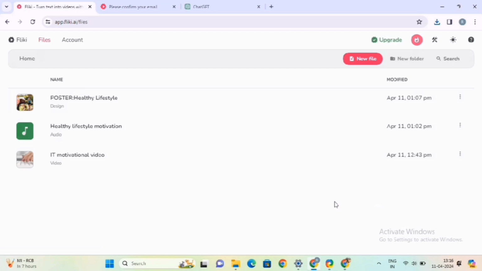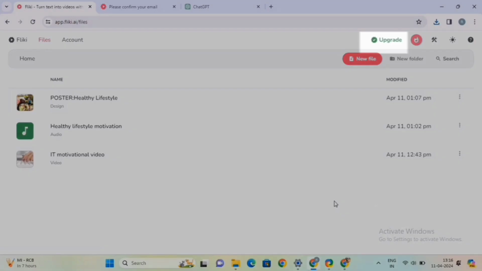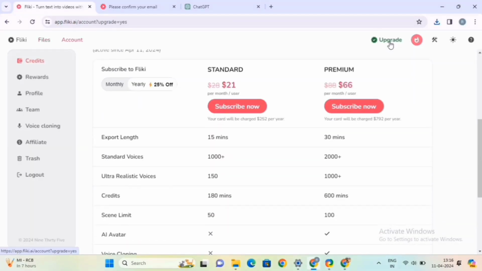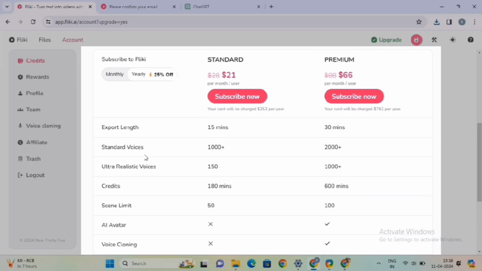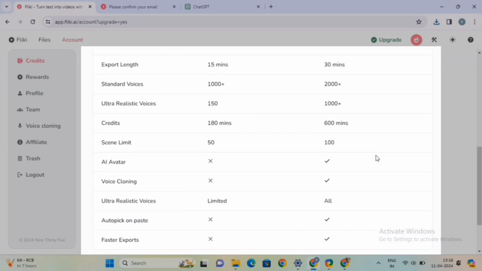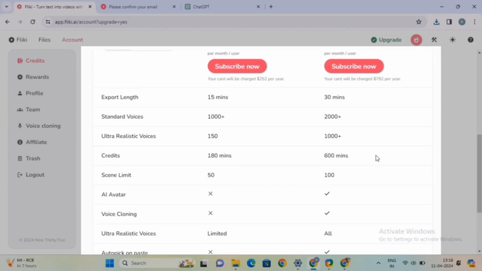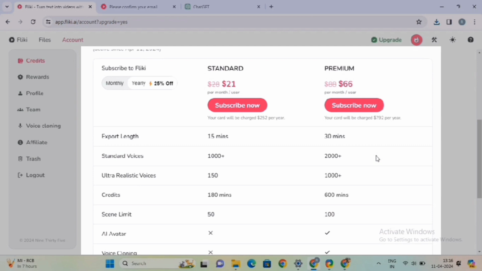Lastly, let's discuss the upgrade plans of Fliki. Click on the Upgrade button on top. Fliki AI offers 3 subscription plans tailored to suit different needs and budgets. The basic plan provides essential features for individuals and small businesses looking to create quality content efficiently. The standard plan includes additional tools and functionalities, ideal for growing businesses and content creators.